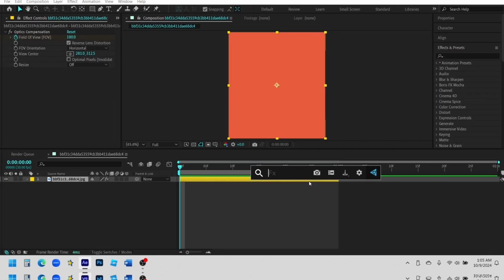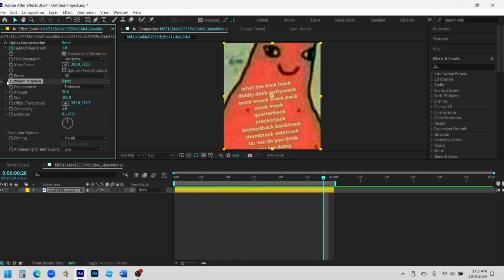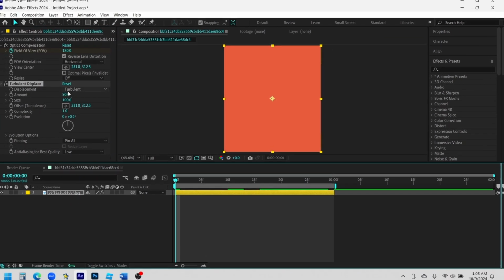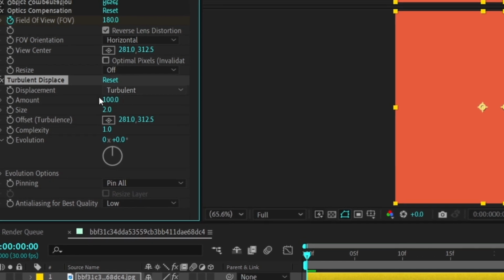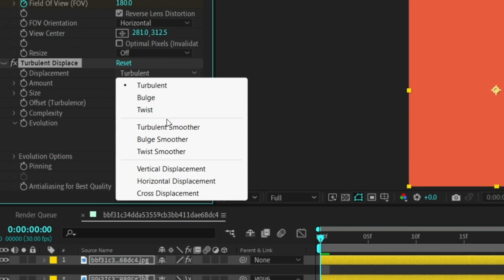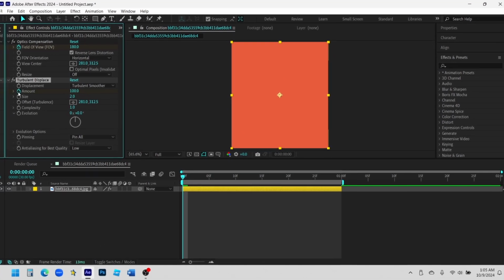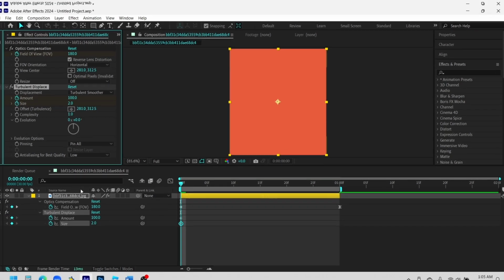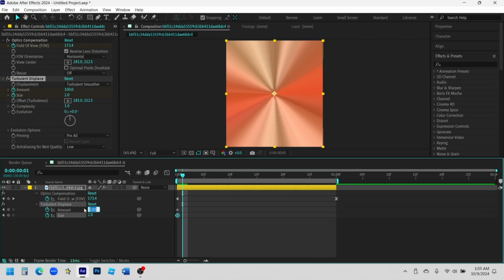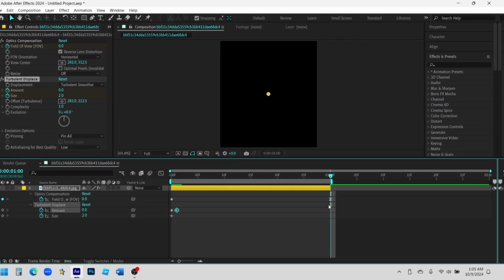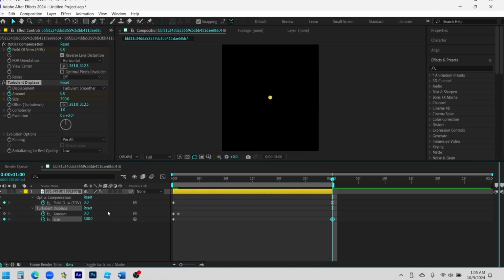So just search up turbulent displace and you should be met with something like this. Put the amount to 100 and the size to 2 at first, and then the displacement to turbulent smoother. Then keyframe the amount and size, move one frame forward and set the amount to 0, and then move to the end of where you want your turb to end and set the size to 300.